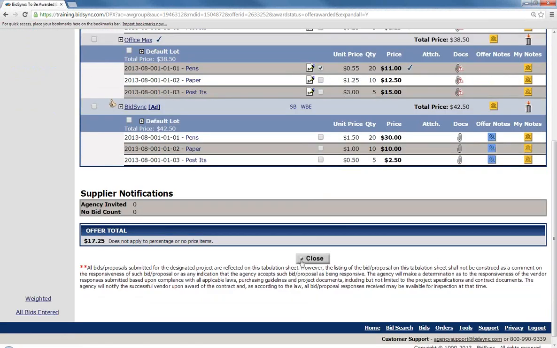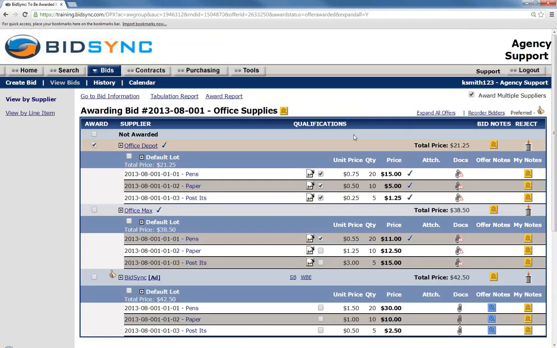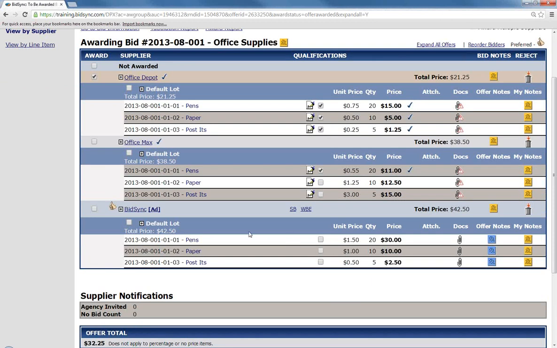Once you've made your split award decision, you'll go ahead and hit close. You'll be taken back to the awarded section where you'll click on award and officially award your bid. I'm not going to do that because I'm going to go ahead and just do a multi-award where I award a line item to more than one person. So here we could go ahead and say we're going to give the paper to Office Depot as well. And we're also going to give our paper and Post-its to the BidSync account as well.